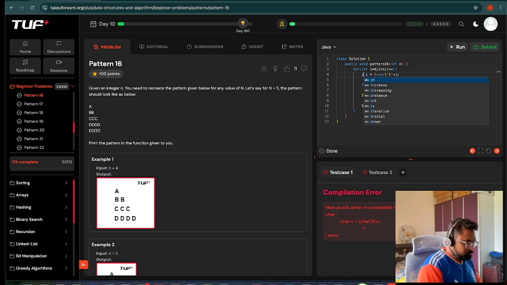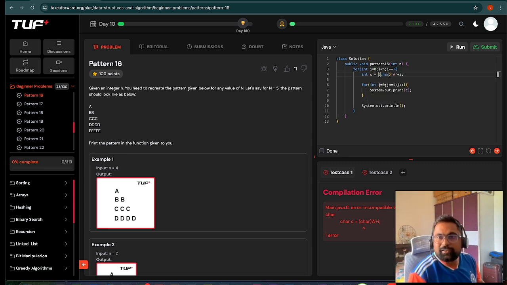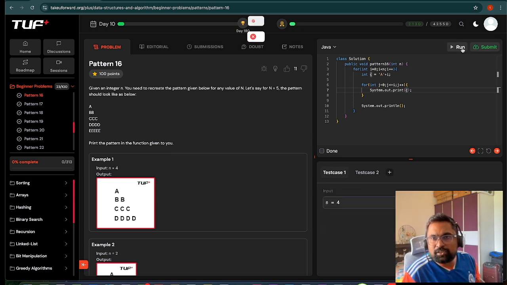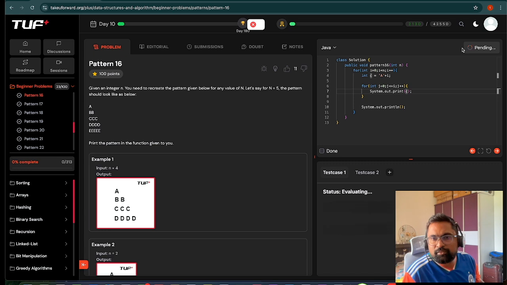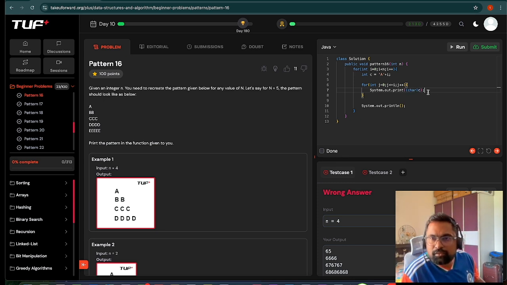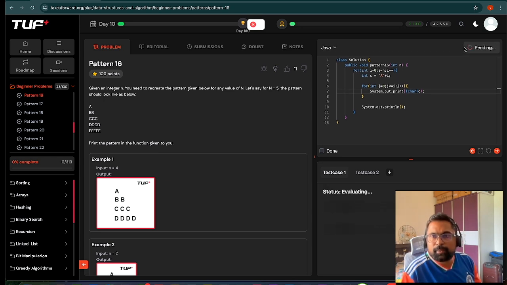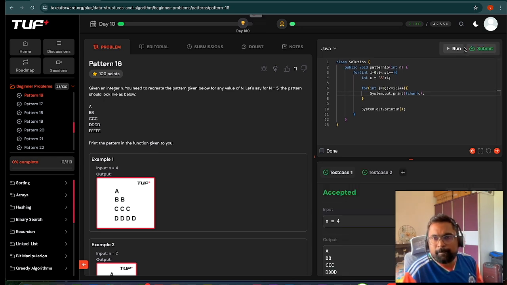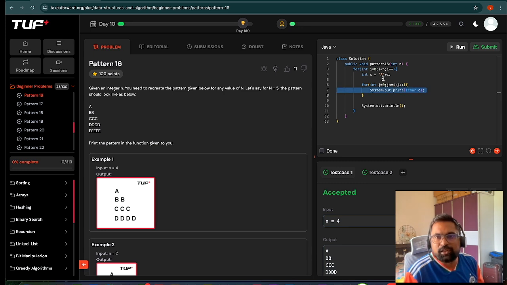Let's do one thing. Store it in an int. Try this. And we are printing it. Yes, can we cast it? Yes. It works. I don't know, but yeah, it worked out for us.